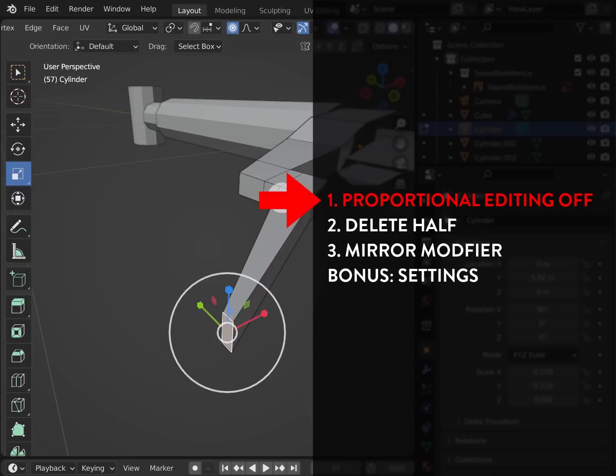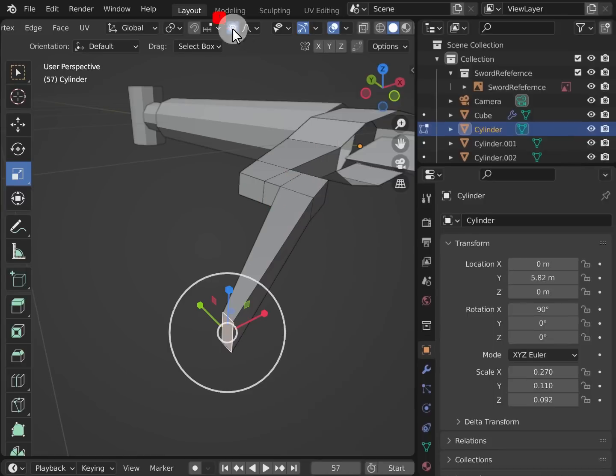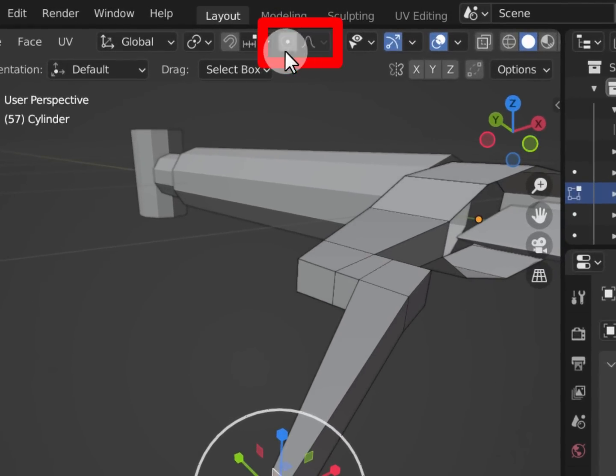For step number 1, we're going to make sure to turn off proportional editing. Accidentally forgetting to turn this off is a very, very common mistake that we all do, and I saw this a lot in the original release. So be sure to keep an eye on that. We'll turn that off for now.